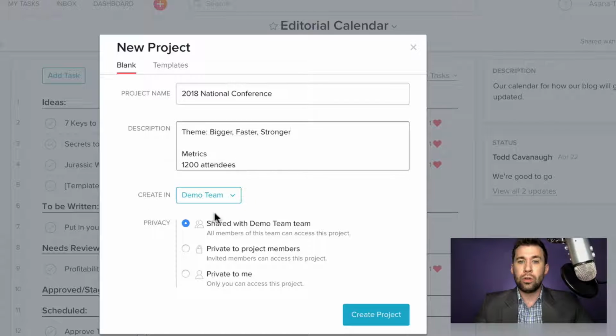And then it'll ask you what privacy settings you want. So you can create something that's public to everyone in that team. That would be the first option, and that's what's selected by default. You could also select something that is private to a subset of people. So maybe I only want me and a few teammates to be able to see this project. Then I would pick the middle one. In some cases you want something to be private just to you.